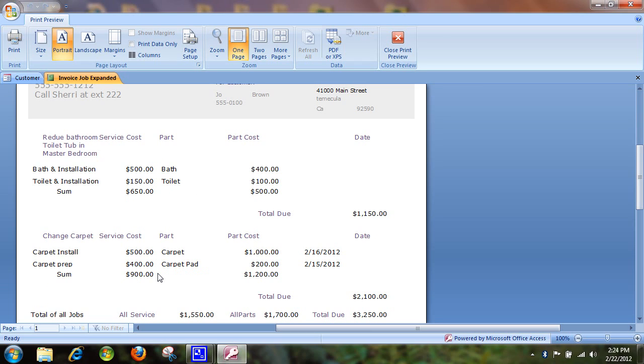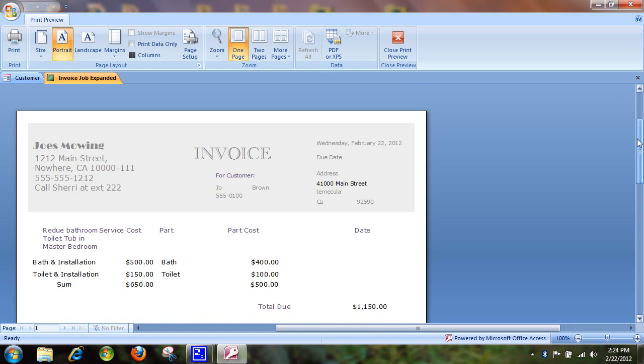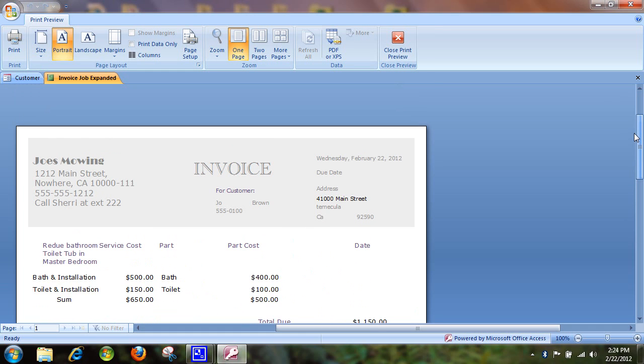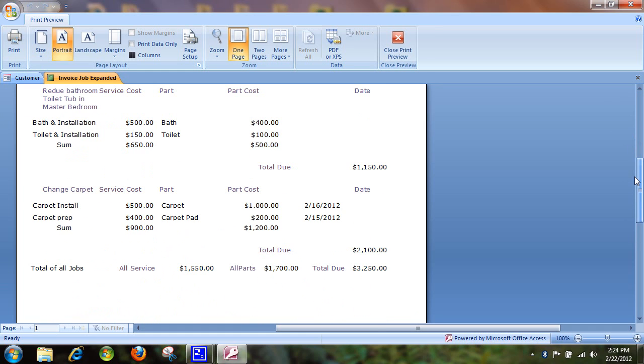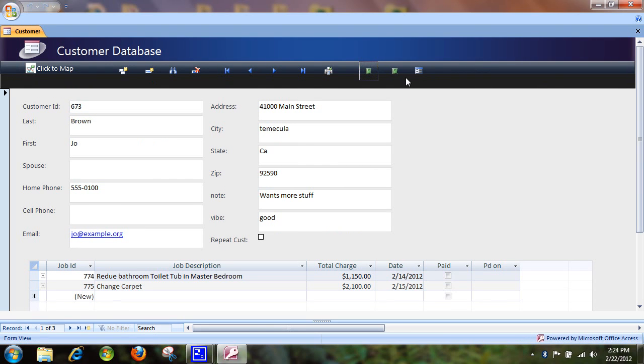And Joe's Mowing, I guess, also does plumbing because they owe a lot of plumbing, and they also do carpet repair, evidently. So they owe Joe's Mowing quite a bit of money here. And that basically totaled all of their individual jobs. This is the individual job and each lower expanded level entry, and so it had two different jobs that they owe for.